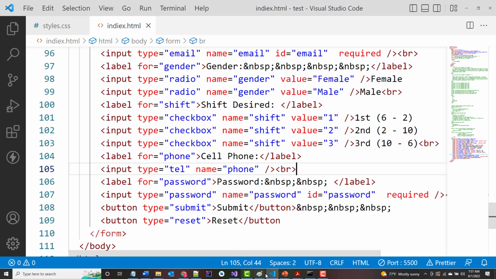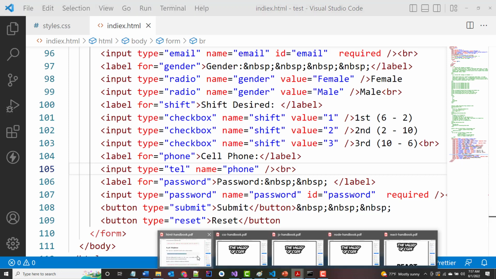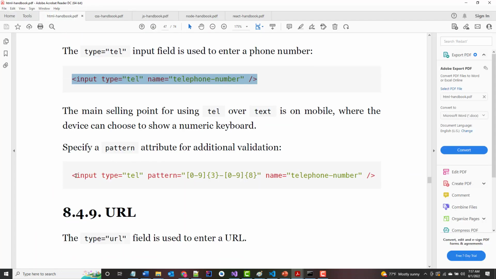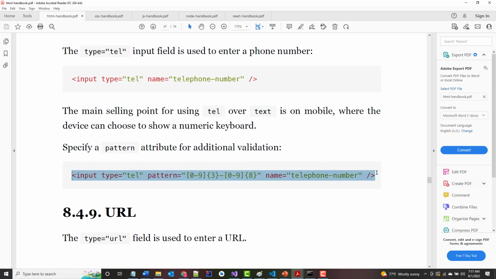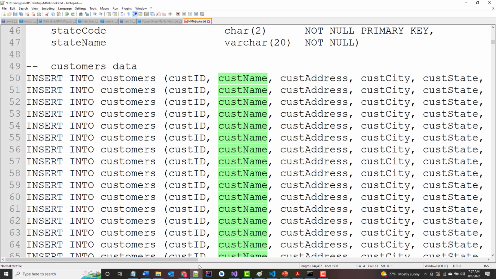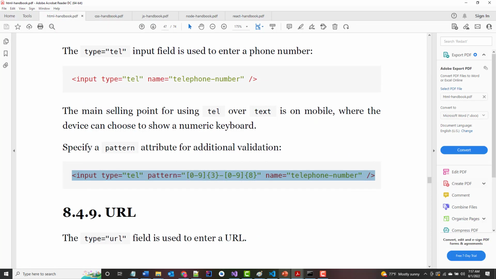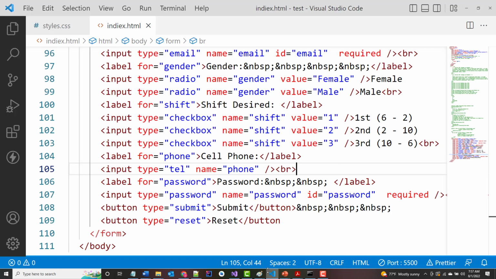Now, one thing about using this, and they show it right afterward, typically you're going to want to put in some kind of a pattern. This would say 3 digits, a dash, 3 digits, or 8 digits. Well, I'm going to change this, and just set it up so that we have put in some kind of a pattern in here for this. So let's see.